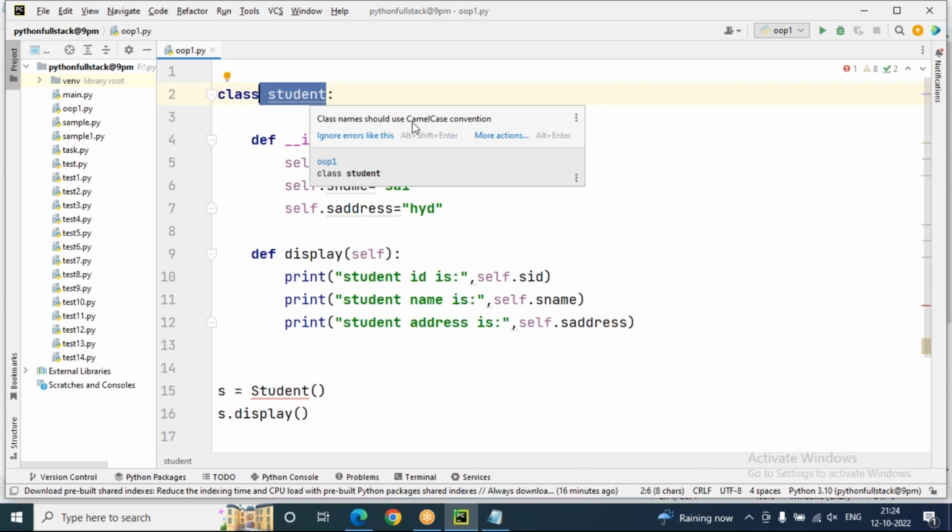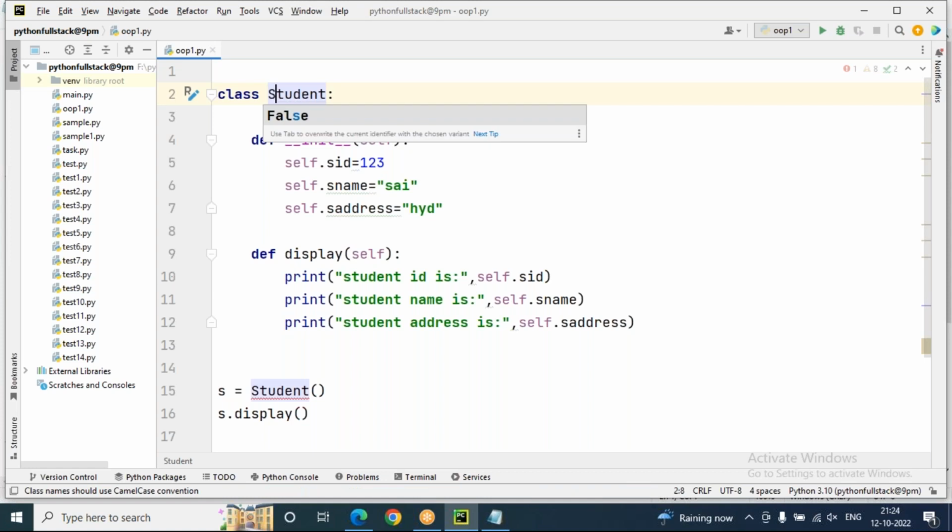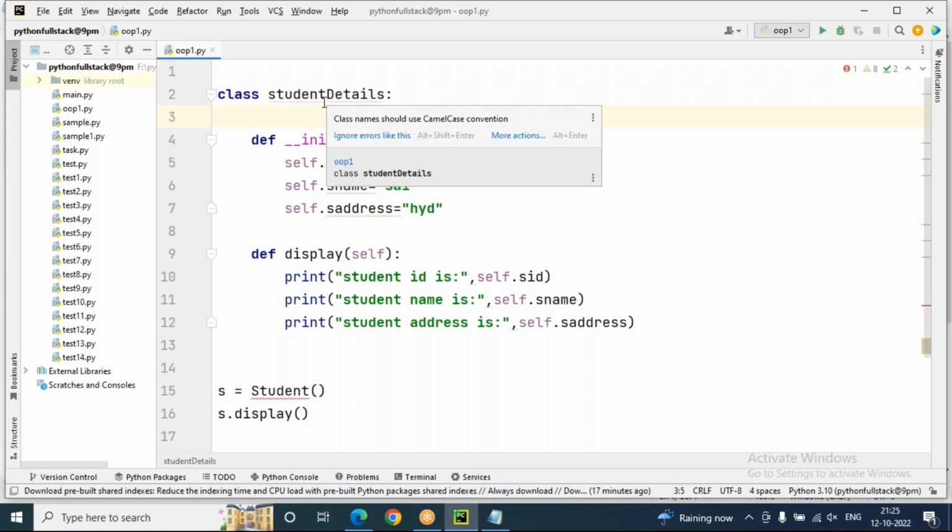Camel case convention means the first letter is capital, and again the next word's first letter is capital. Both are capital letters. This is the camel case convention. So it is not camel case convention here, that's why I'm using a capital letter. But look here, I'm giving a small s. When we place the mouse pointer over it, it says camel case convention. What is camel case convention? Camel case convention is just a naming convention.